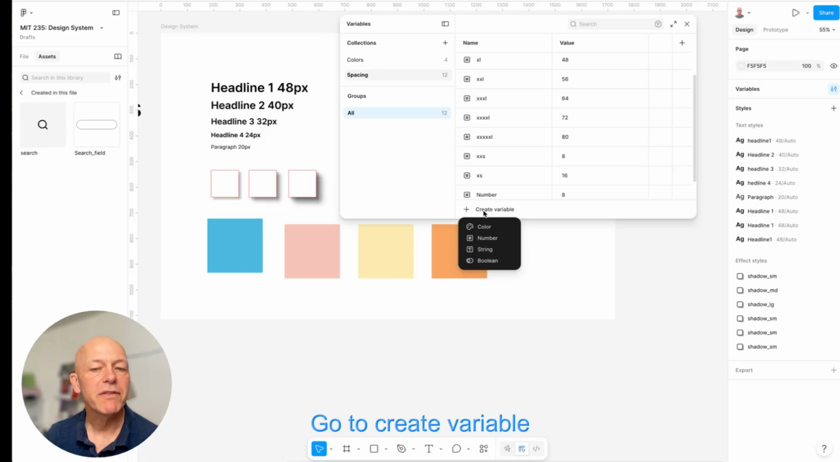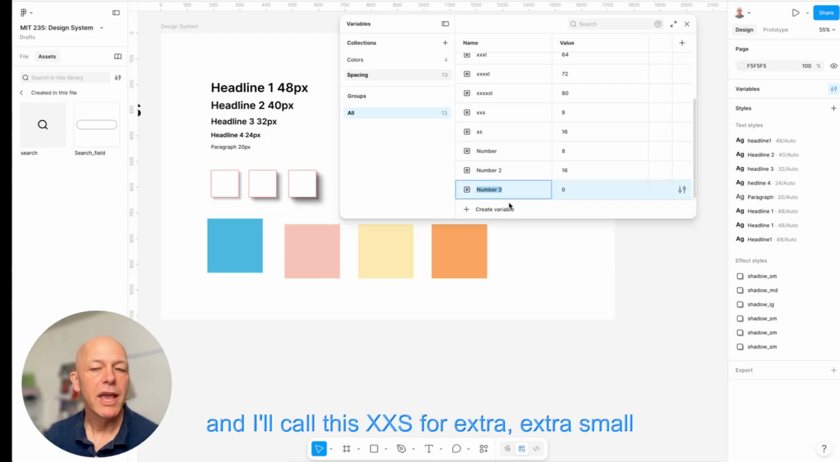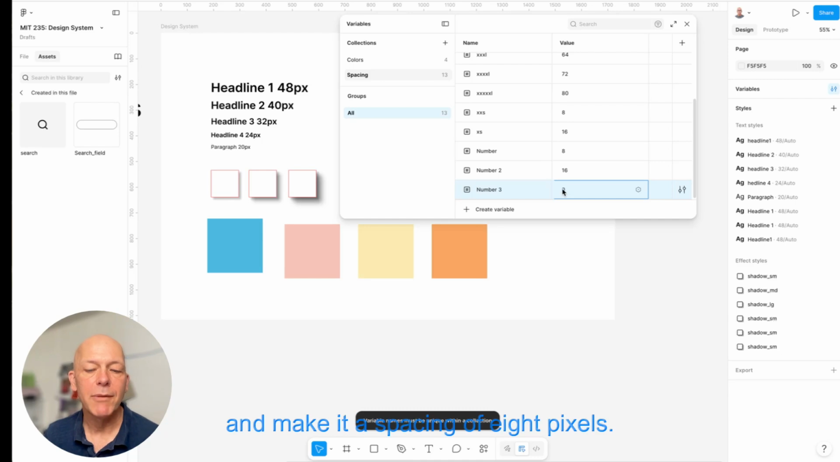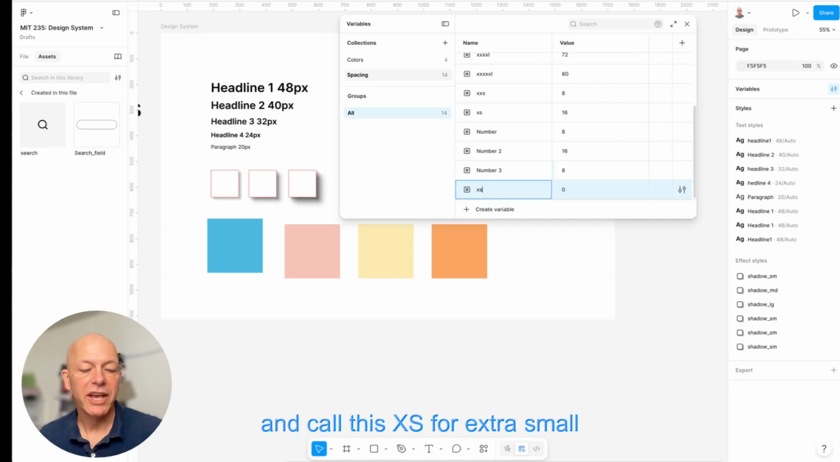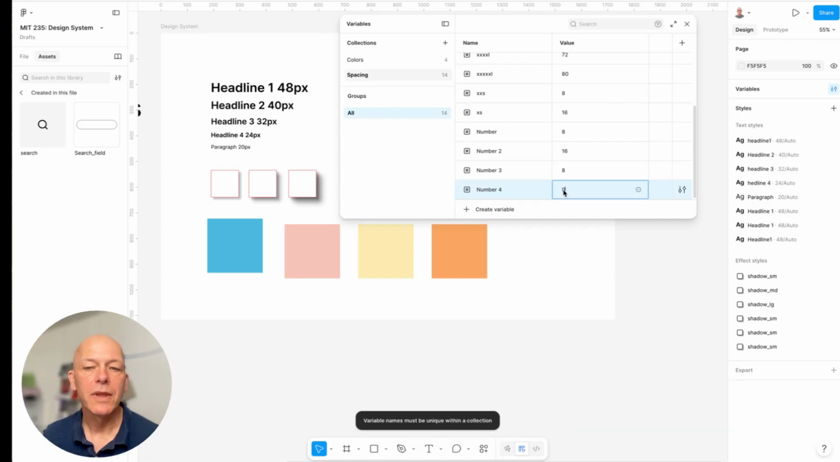Go to Create Variable and go to Number, and I'll call this XXS for extra, extra small, and make it a spacing of 8 pixels. I'll do that again, Create Variable, Number, and call this XS for extra small, and 16 pixels.